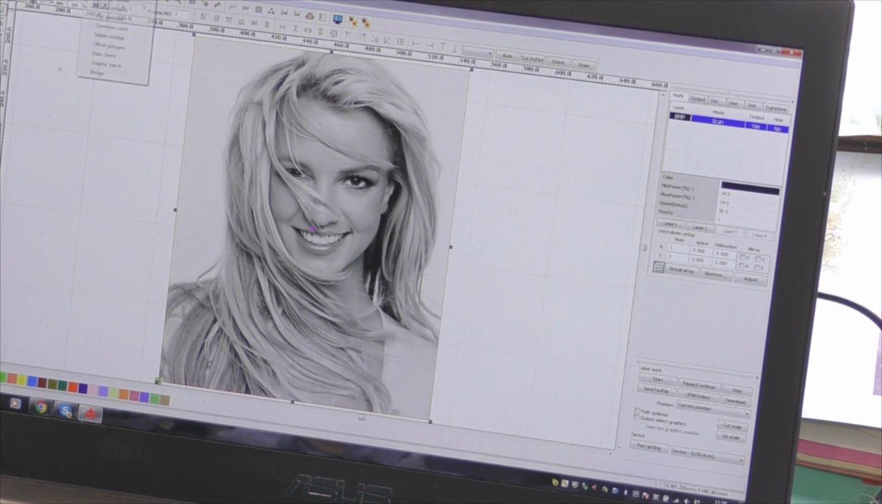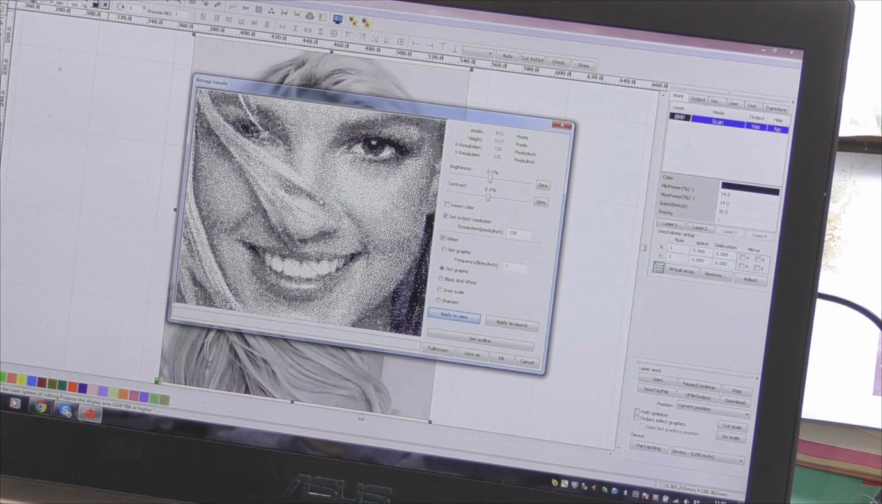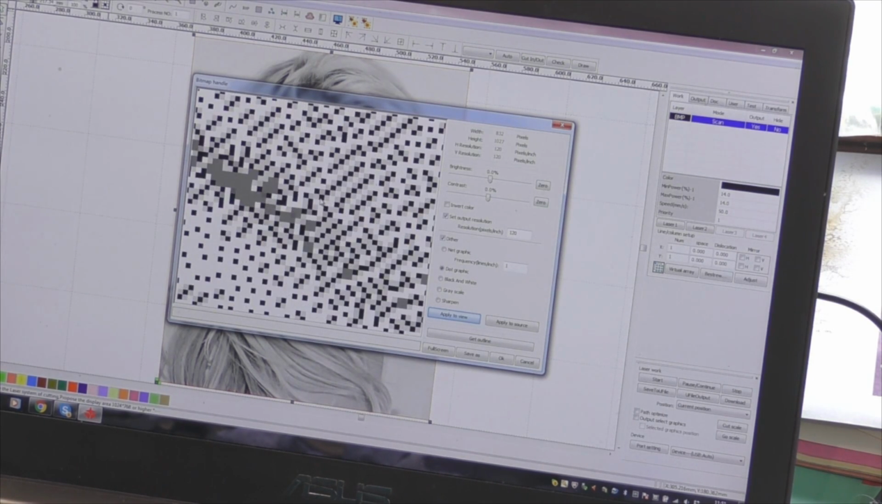We'll just go into the bitmap handle, and we shall first of all set these to 0. We can reduce that 600 to 120 because I don't want too fine a resolution picture. And now we get the opportunity to dither. Now we've got several options of dithering down here. One of them is dot graphics, which is the one that we have been using. So let's just use dot graphics to start with to set the benchmark, and we'll apply to view, and sure enough now we should find that we've got lots of dots.